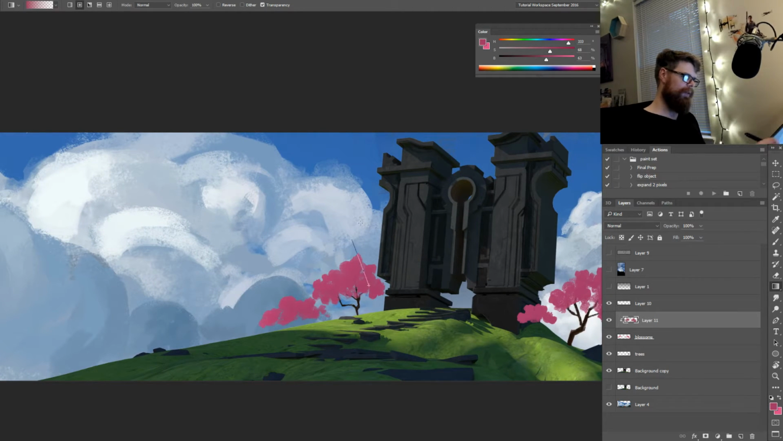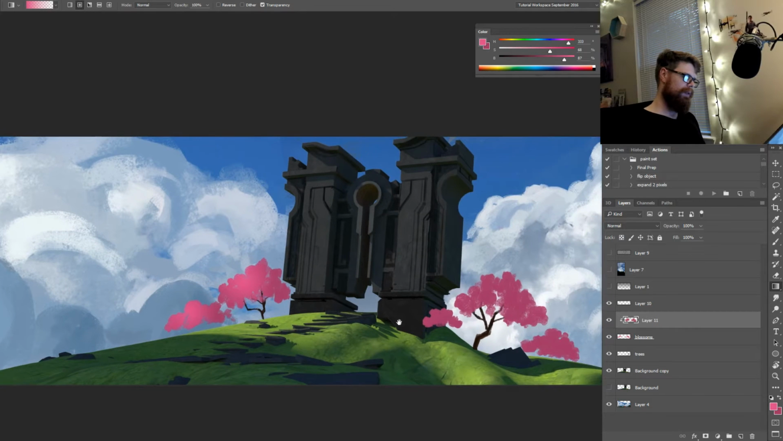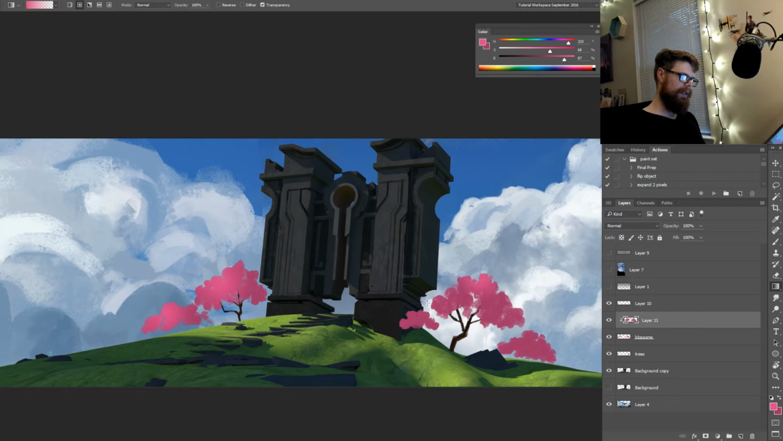So I'm just using the gradient tool. I'm going to go over and just get the general lighting on some of these. Like this one's going to be a little bit in the front. This one's being hit with light pretty well back here.